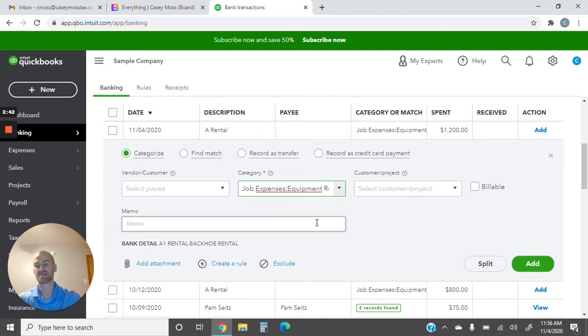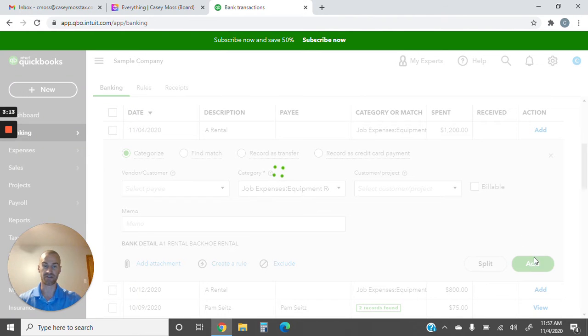What QuickBooks Online does is as you code transactions and categorize things, it will start to learn from your behavior. So this was originally uncategorized expense. Now it's equipment rental because it says, okay, these transactions are similar. They categorized this one as equipment rental, so this one is probably also equipment rental. So that's a really cool artificial intelligence feature of QuickBooks Online. You can also manually create rules, which I'll show you in a second. So we'll click add for this one.